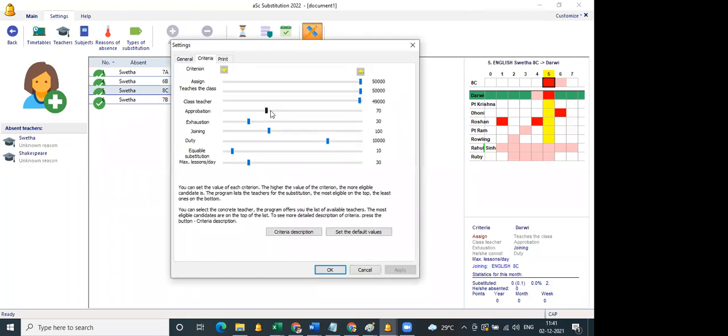exhaustion and joining duty are not used actually. And equable substitution is where each teacher will be given equable substitution. Actually, how it is: today a teacher complains that today I am substituted, tomorrow also I am substituted, or Wednesday, third day also I am substituted. So equal substitution will make sure there will be no repetitions of the teachers, and all the teachers are given equable substitution.